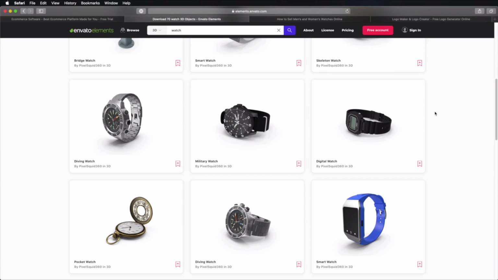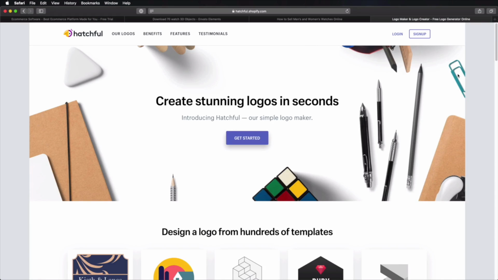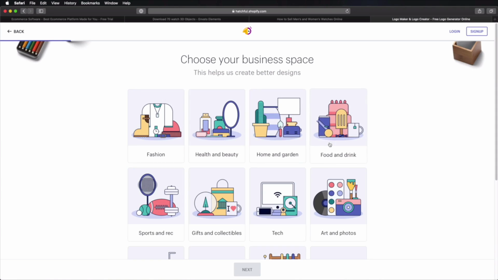Now, the last thing that we need to do here is create our logo. If you have a business already, then you have your brand identity all set up, so you're going to use your own logo. But if you don't have one, you could go to hatchful.shopify.com. This is, again, another free service offered by Shopify, and with it, you can create logos. So let's go ahead and get started.